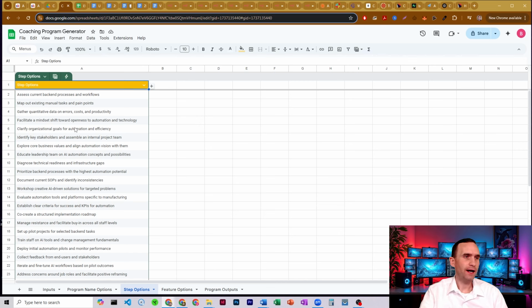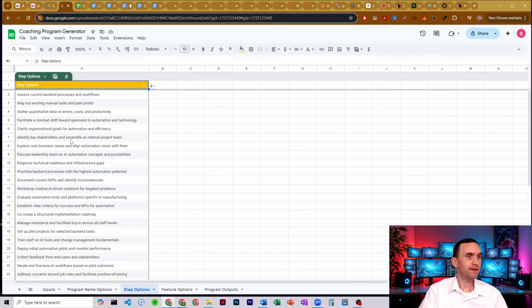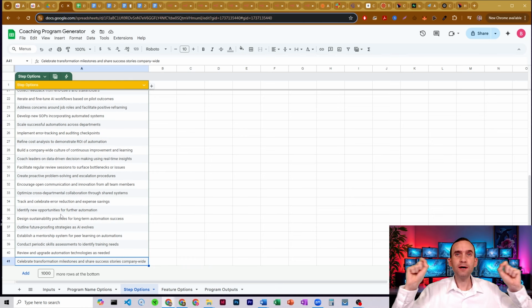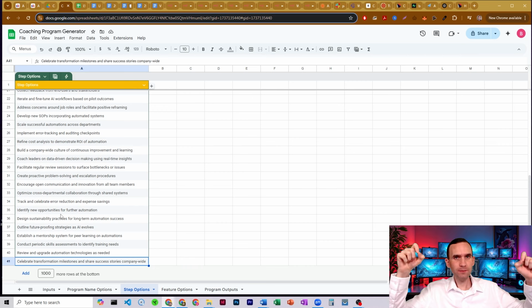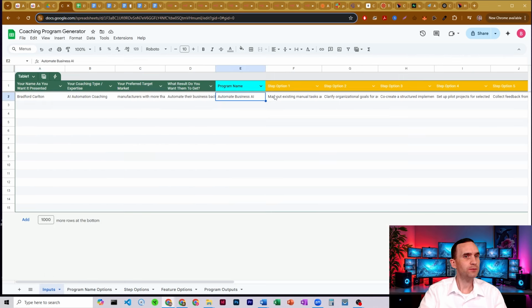What are those steps that you have to take? And so it comes up with, again, about 30 to 40 options of things that you can do. So you just go through it, and it's programmed to come up with these in order. So you start with the basics, assess your current backend processes and workflows. And at the end, it's going to be celebrate your transformation milestones and share success stories, because it comes up with the whole path. And so you only have to pick 9 or so in the middle in order to make them your steps. And then you put them into the inputs in here, back in the inputs, and then run it again.